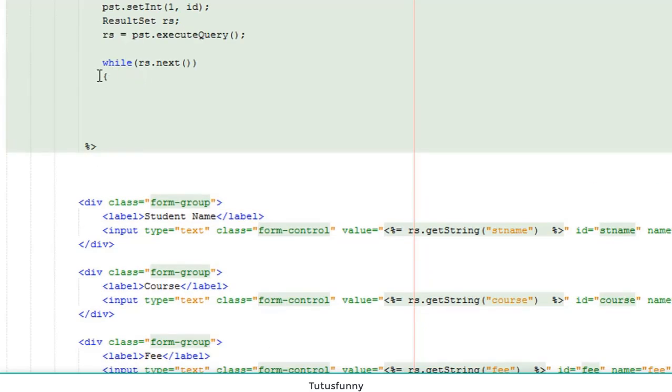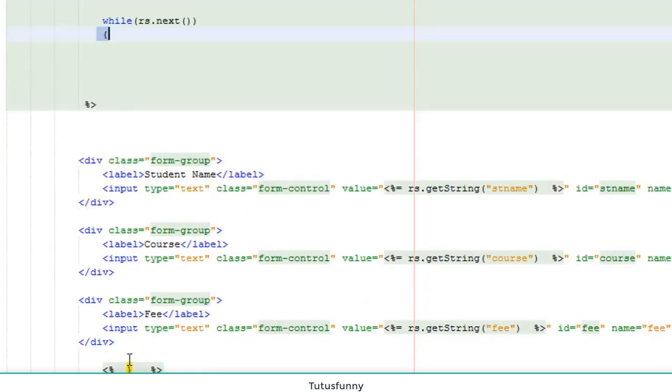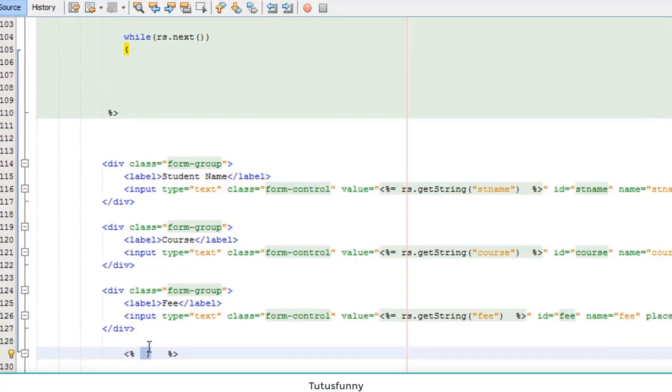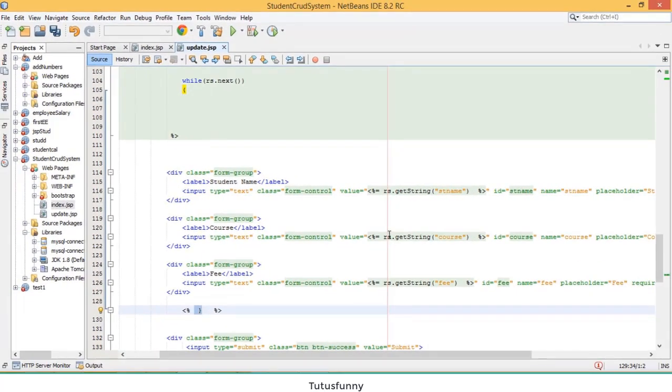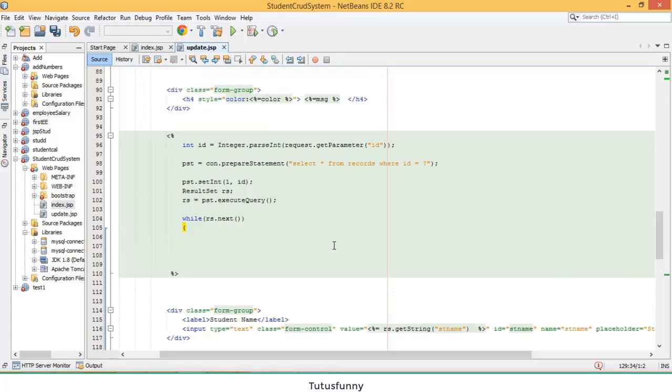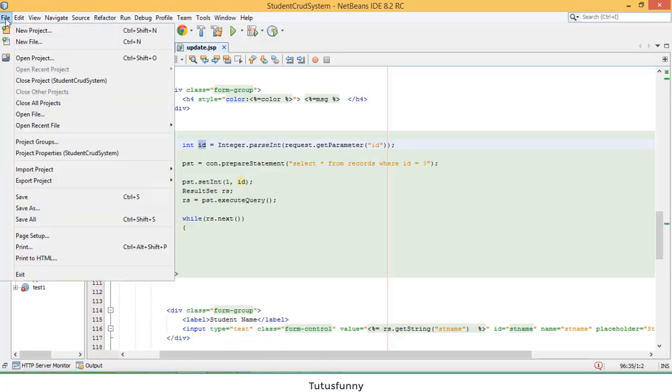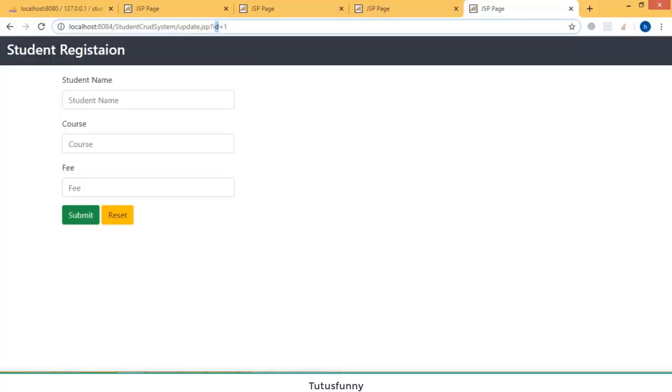Okay, the while loop starts here. We have to end the while loop here, right? Here the while loop starts, and here it ends. Now let's check whether it's working fine or not. Select all from record where id equals this incoming id, right? Now let's save and go to the browser. Now press the enter key.